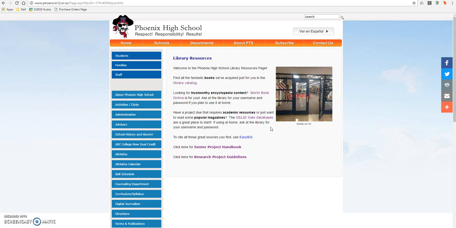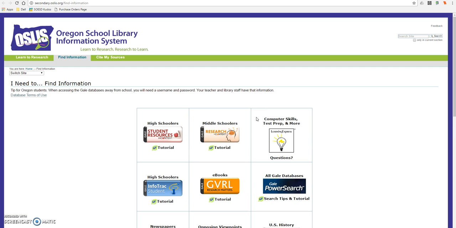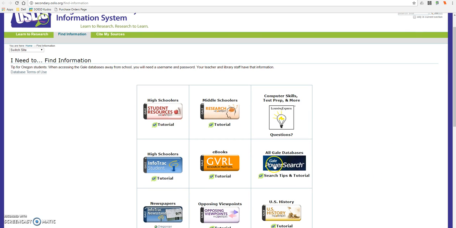And finally, at the end, we're going to look at a tool you might like that is available in Power Search and not in the in-context databases, but might help your students choose a topic that is going to work out for them. So to search the Power Search, I'm going to go in through the Phoenix High School Library webpage and click on Ossless Gale Databases. And then on this screen, I will click on the Gale Power Search button here for all Gale databases.